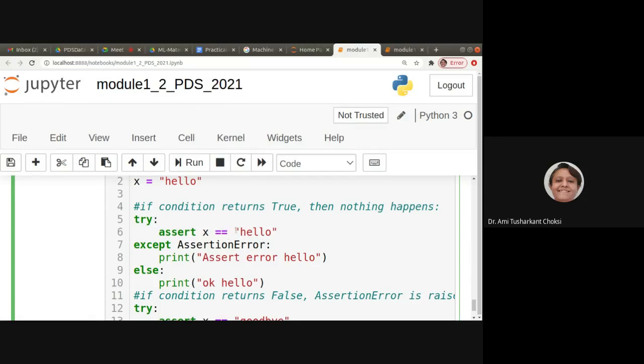So here x is equal to hello. Is it so? Yes. The value of x is hello only. So when we are checking with assert x is equal to hello, then the value is satisfied. So this condition returns true, and so the exception will not be there. It will go to else and will print okay hello, right? It will print okay hello.